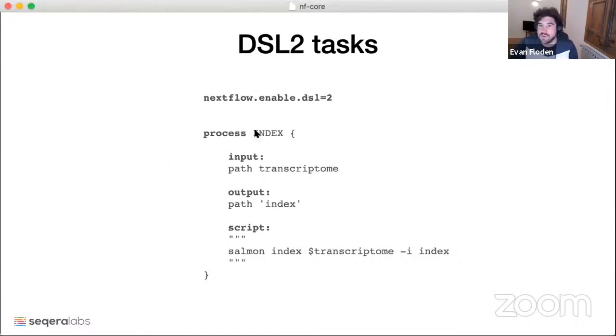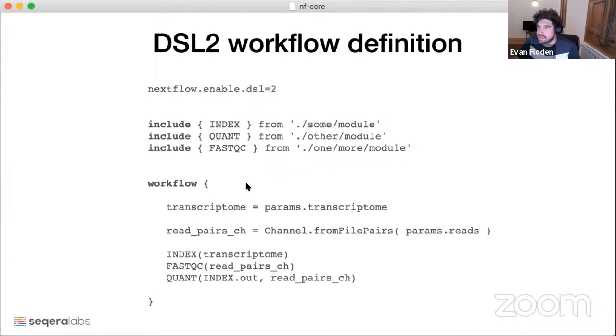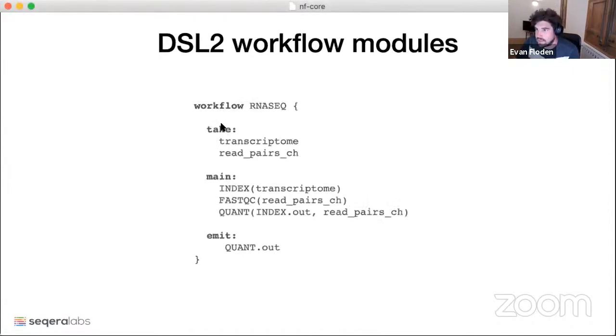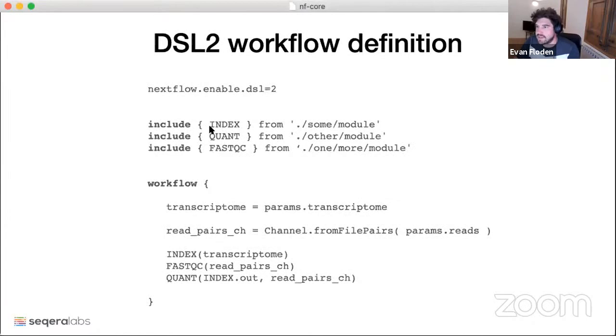So how do we use these independently? How can we take these DSL2 components and then reuse them in a pipeline? Well, for example, this index process could be defined in another file and we can include it into a main script. Look at this example here. This is a DSL2 workflow definition. We are including the index process from some file, some module that we could have defined. It could contain one or many of these.